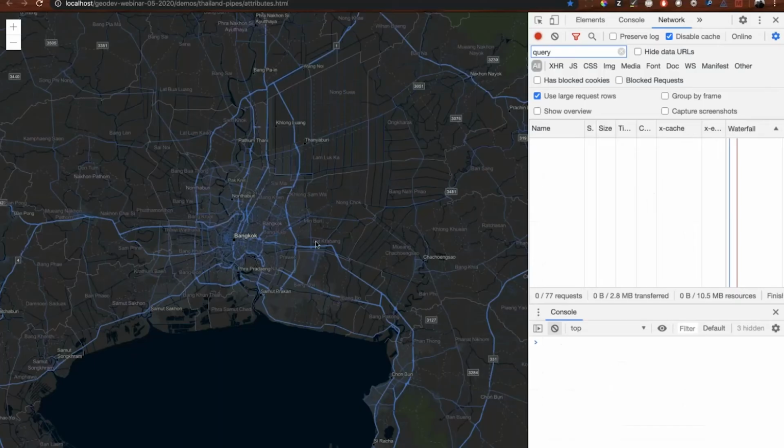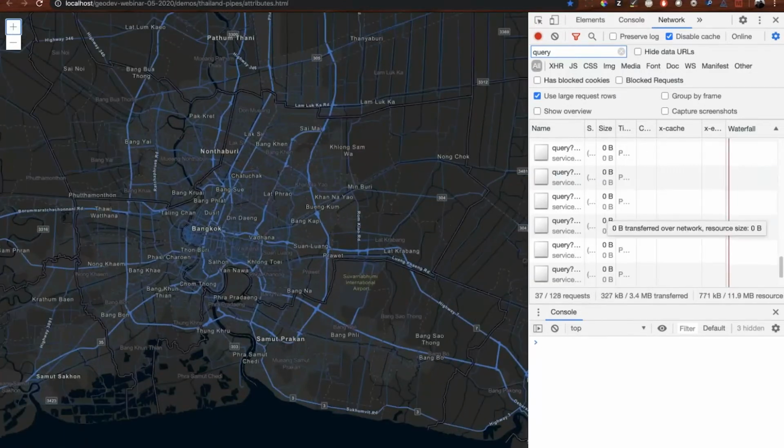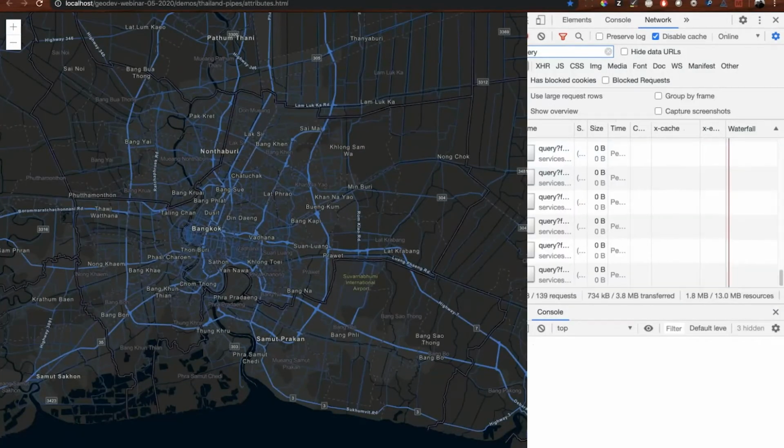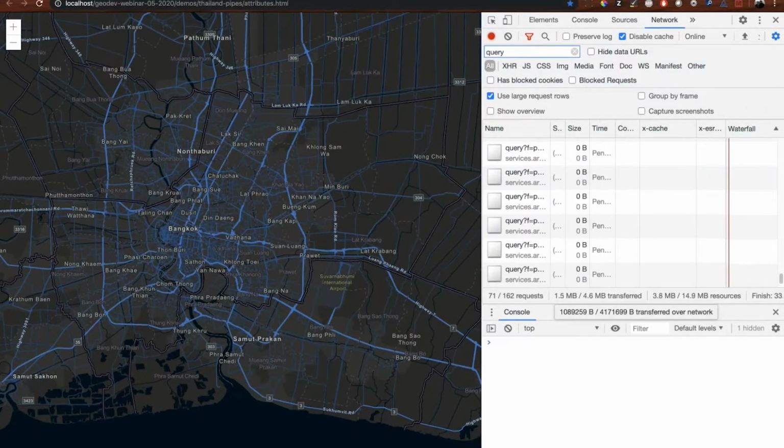So if I were to add that to my view, I don't see anything here because there's a scale restraint on it. If I zoom in just one level, you start to see these queries off to the right start executing.